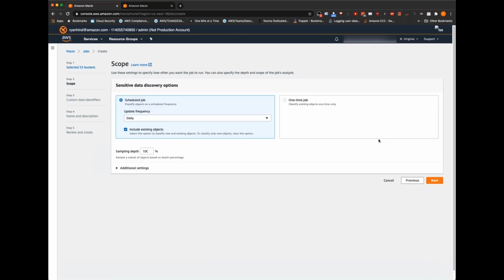Next, you'll define the scope and the type of scan that we're going to do. So we have two different types of options. One is a one-time job, which is pretty self-explanatory. We will list all the objects in that bucket or buckets and perform sensitive data discovery on all of the supported objects that are within those buckets. The second type, which is where we see customers typically use for a lot of their buckets, is the scheduled job. And this allows you to kind of set it and forget it.